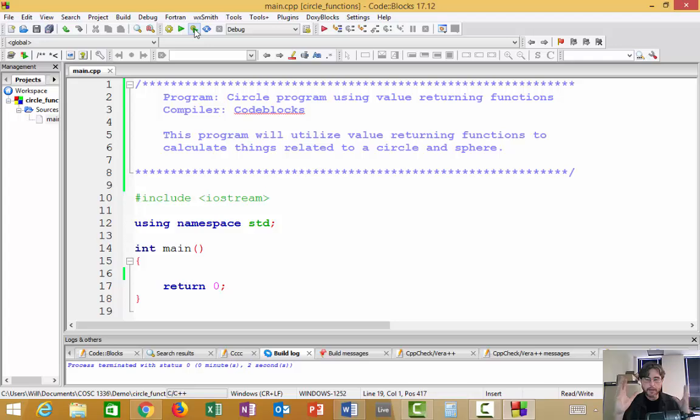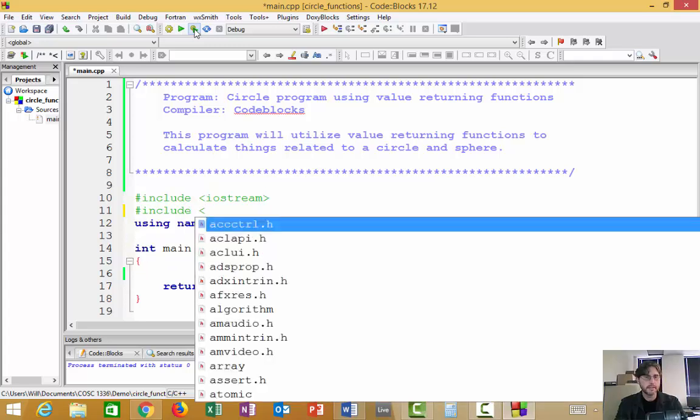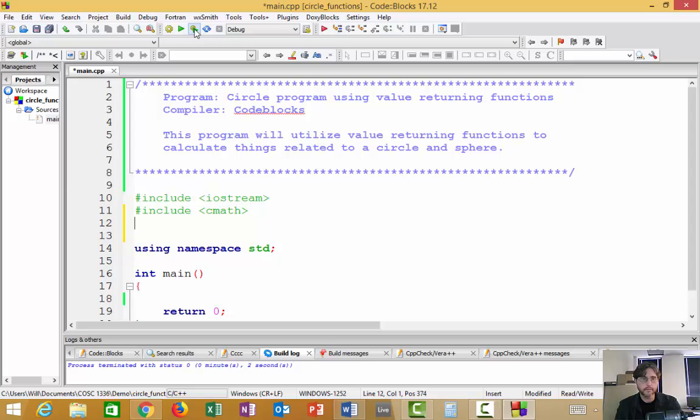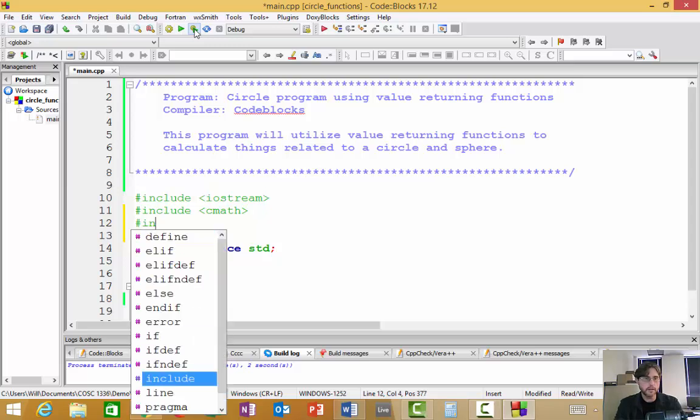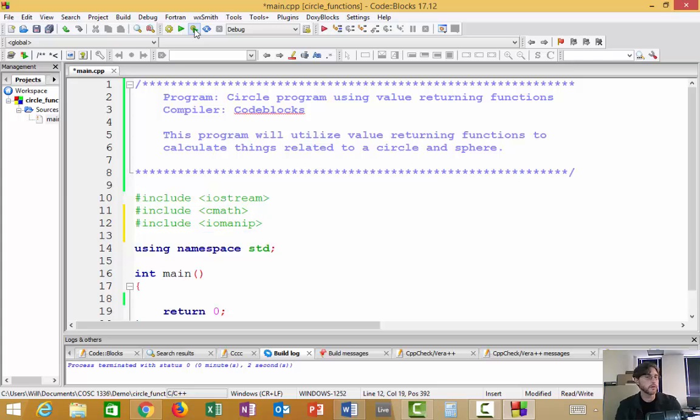All right, so let's think back to the circle program, and there were some other header files that we included, right? There weren't that many things. We included CMath in order to use the power function, and we included IOmanip in order to use set width and set precision, if you remember correctly.